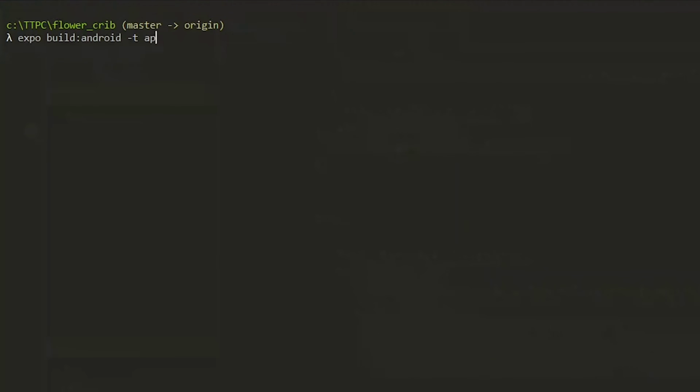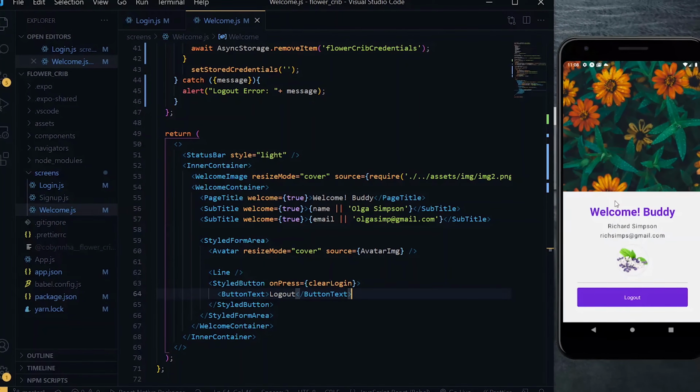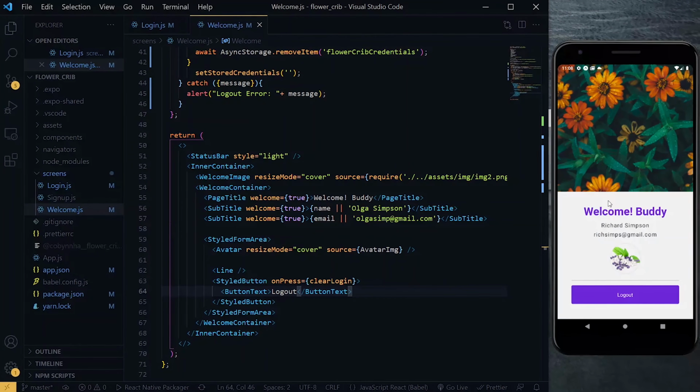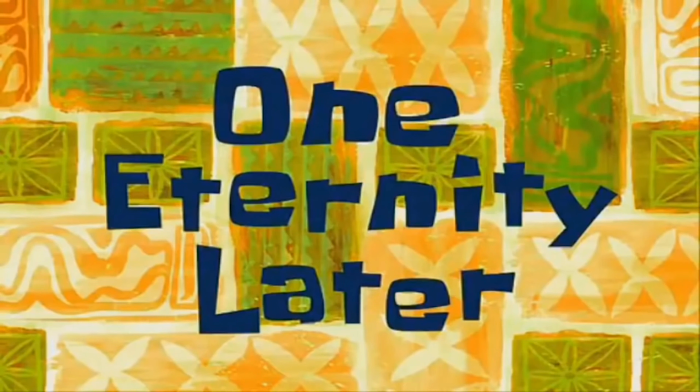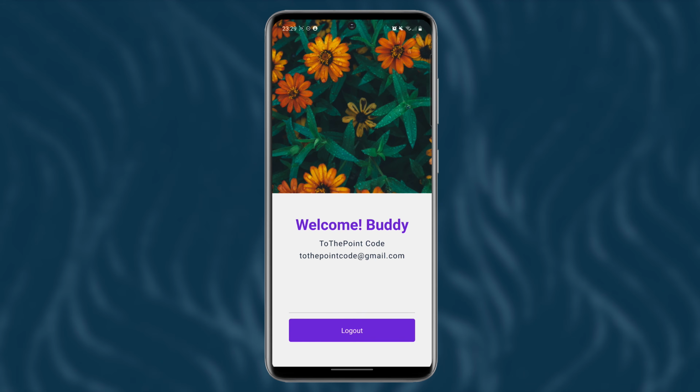Now using Expo build, we can build the APK for our application. But first, ensure that your app is running normally here without any errors. One eternity later. We ran the built APK on an actual device and signing in with Google works with no problems.